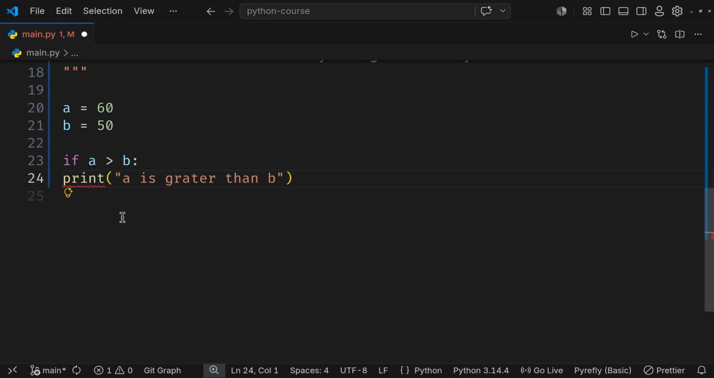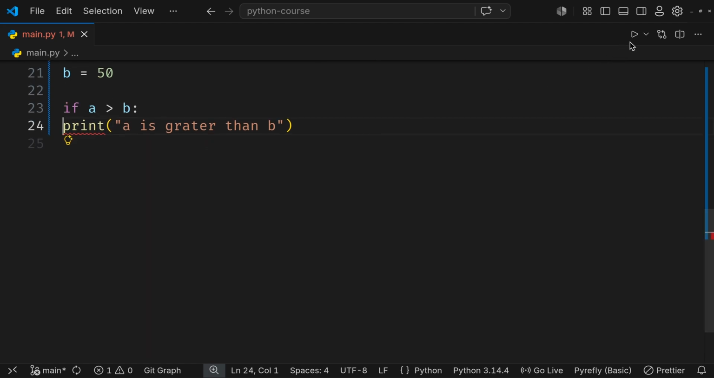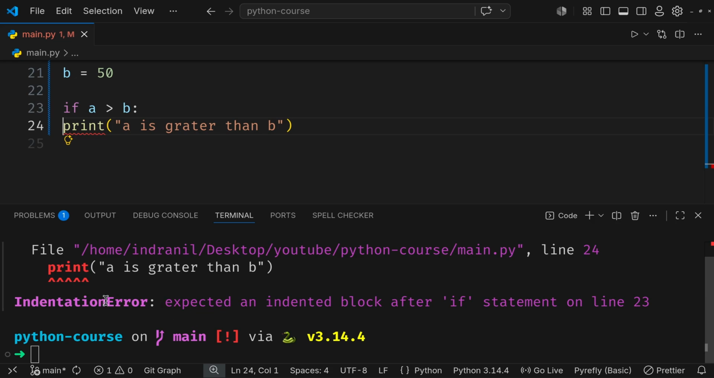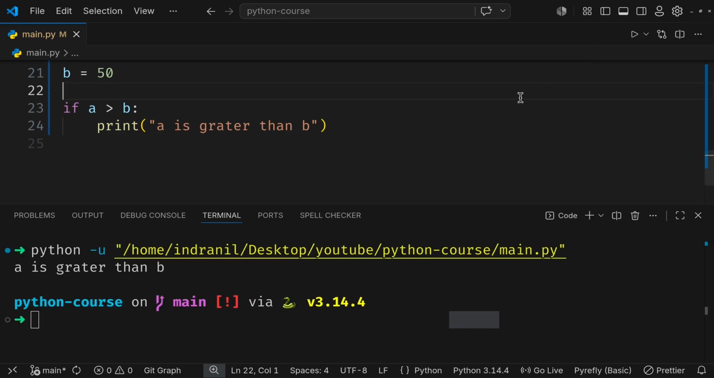In case you are wondering, if I save this and run the program, as you can see, VS Code is automatically giving me some errors. If I run the program, we get "expected an indented block after the if statement on line 23". So the if statement is on line 23, and then we want an indented block. We just have to type the tab so that this print statement is properly indented. Hit save and run the program once again. It is working as expected.